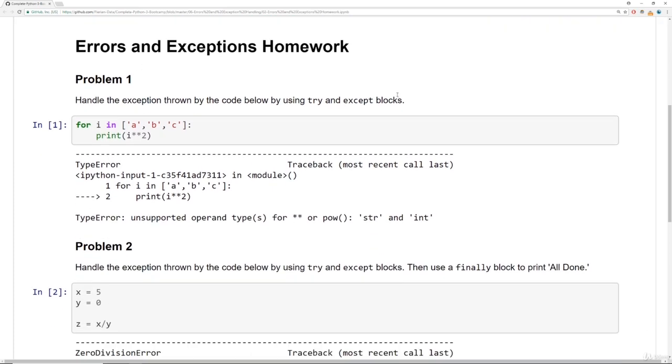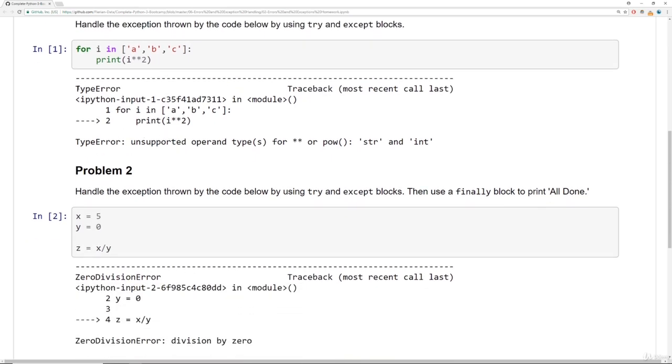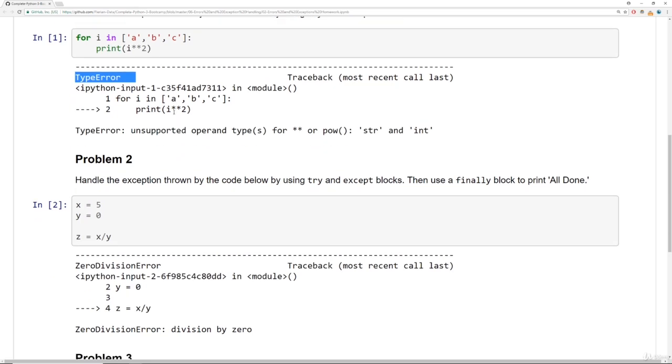So there's 3 problems in here. The first one is to handle the exception thrown by the code below by using try and except blocks. So notice here we're saying for i in this list of strings, I'm trying to square the actual strings. That doesn't really make sense. So try to use a try and except block to handle this somehow. That's a pretty open statement, so you can just print something like an error occurred and then maybe have something else happen. Basically, just don't have this type error pop up.